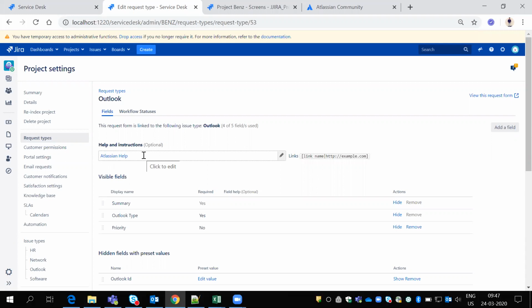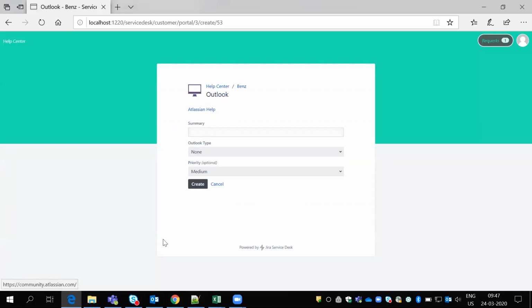So if you want to give some instructions, or add any links or anything, you can add it from here, and the same will appear in this place. And for the next option, I'll raise one request here. Summary A, Outlook type, Office 365, medium, yes, create.